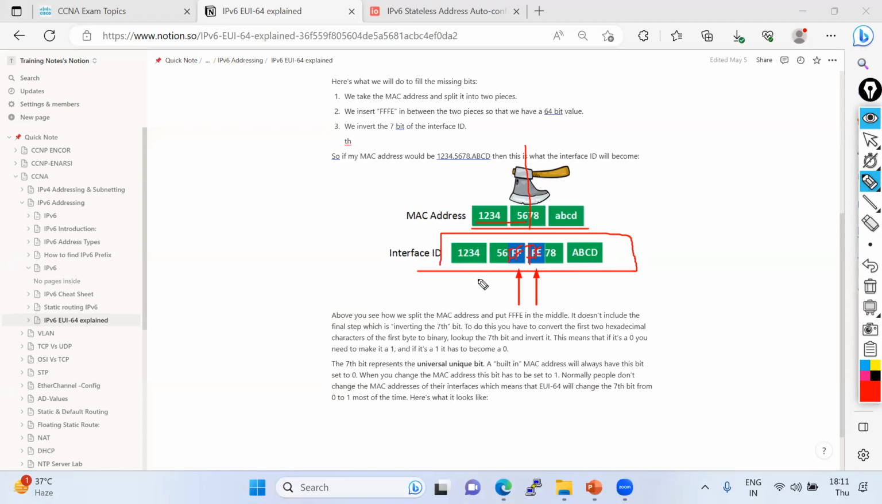Now you just have to change the seventh bit. Every field of the address has 4 bits per digit, so the total is 16 bits. For example, 0 is 0000, 1 is equal to 0001, and 2 is equal to 0010.